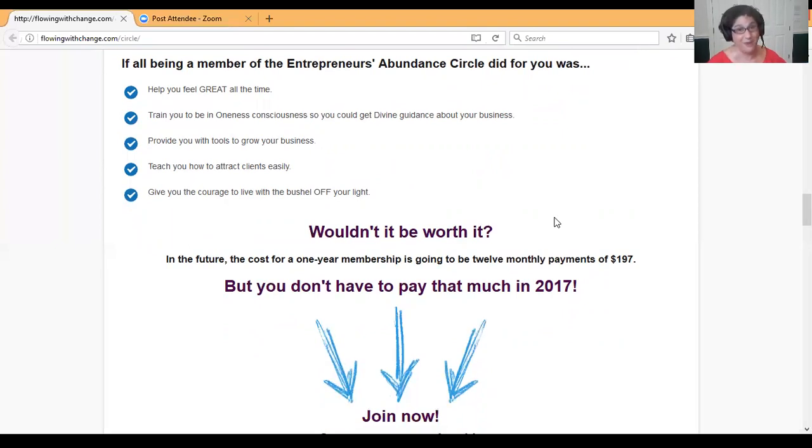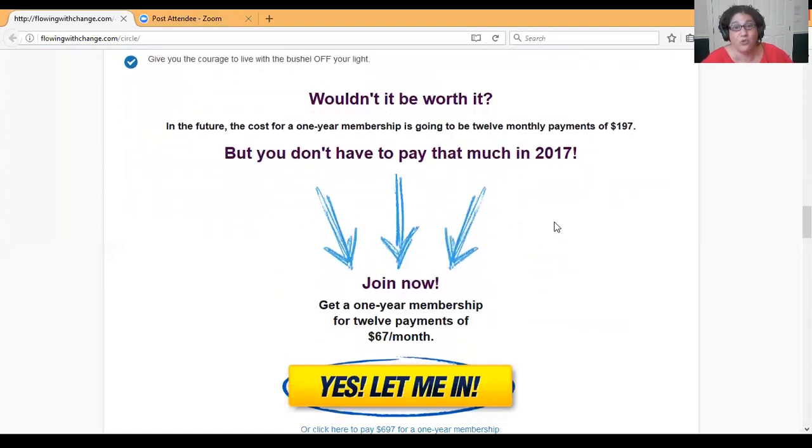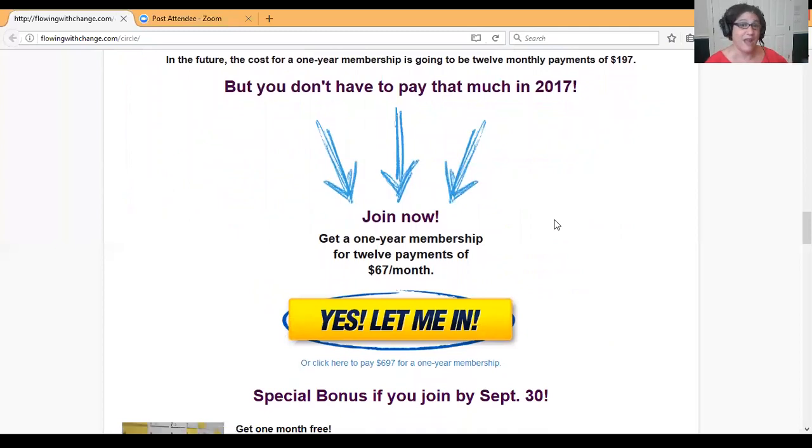But you will not have to pay that much in 2017 because I'm getting started and I want folks to join. I want it to be easy. So for now, it's just 12 monthly payments of $67 a month for a 1-year membership.